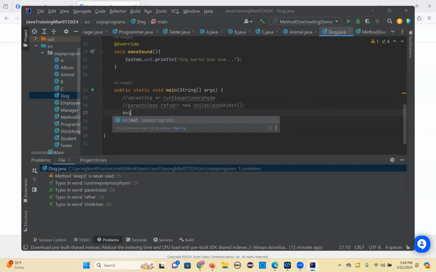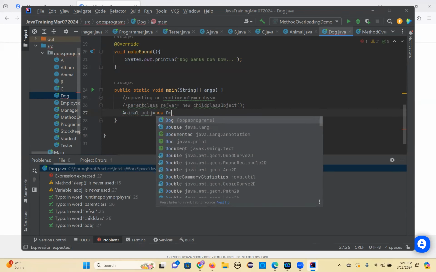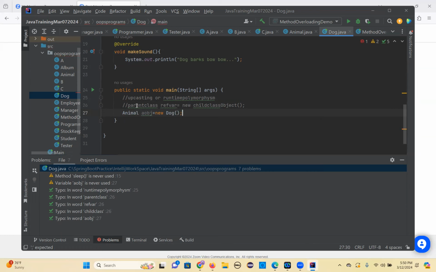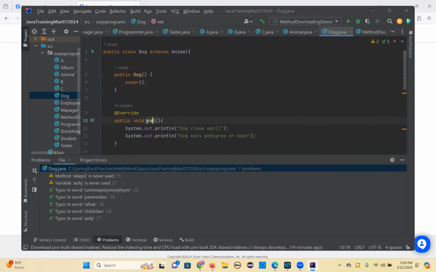So parent class means Animal. Animal a obj equals new Dog class. See, the parent class reference variable is pointing to a child class object. With this object reference, you can call only overridden methods. What method did we override? The eat method. Then which logic will execute? Only this logic will execute, not the parent class logic.